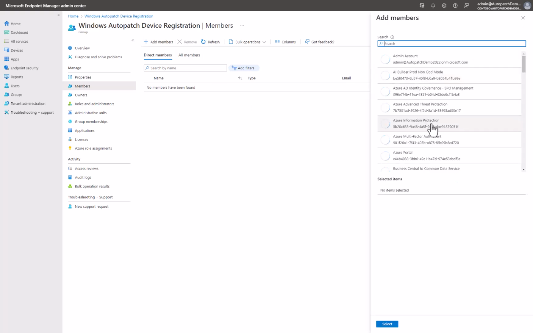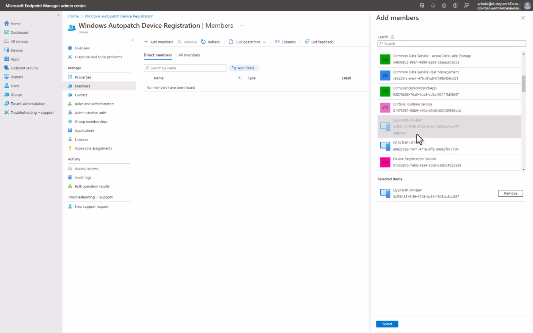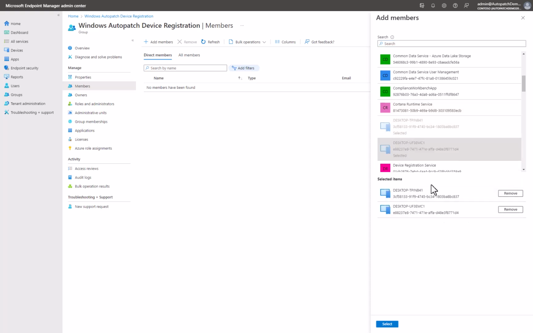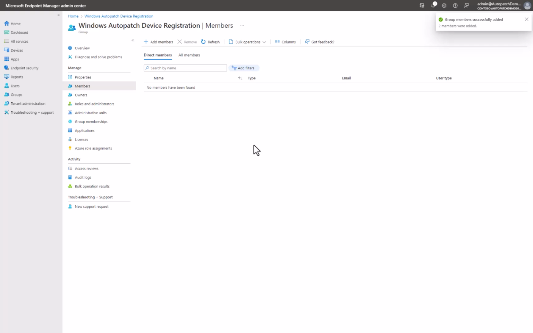So in this case, I have 2 devices that I've added to this demo tenant, and we're going to go ahead and add them here. We'll go ahead and hit select. We'll give this a minute for them to show up in our security group. And then we can go over and do a refresh to automatically synchronize those in. So we see those are automatically in our group here.